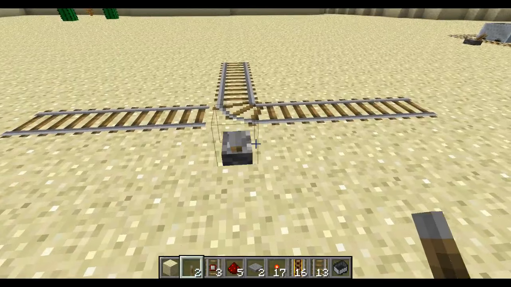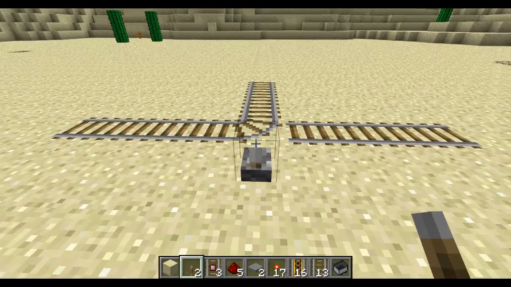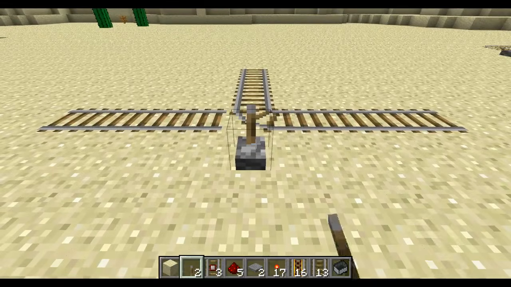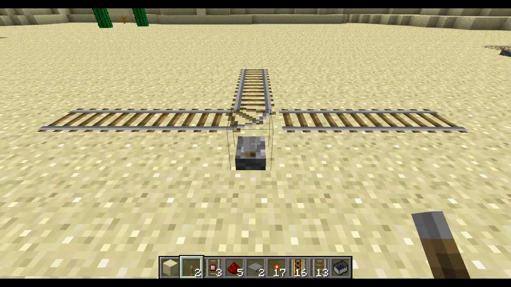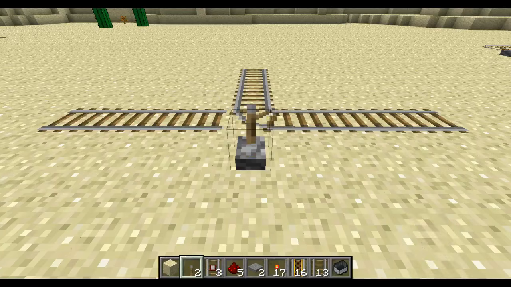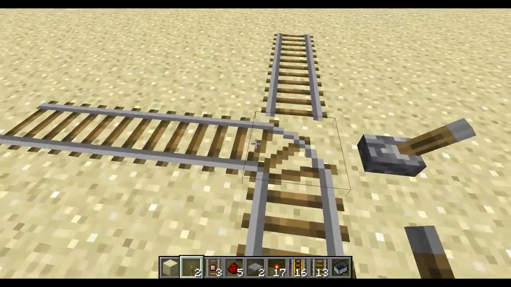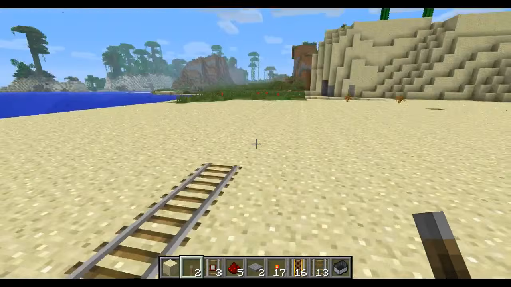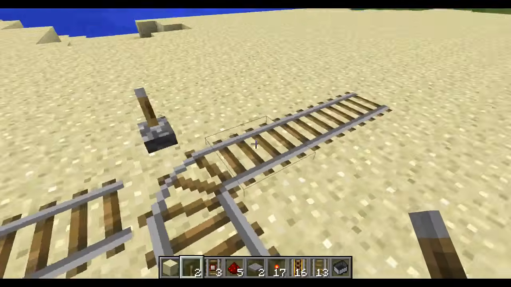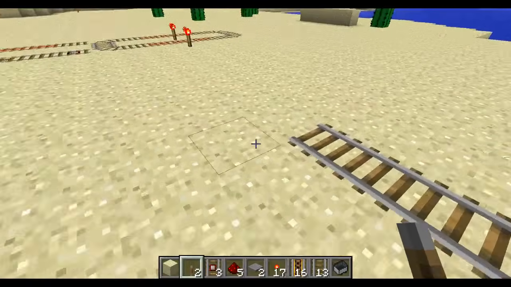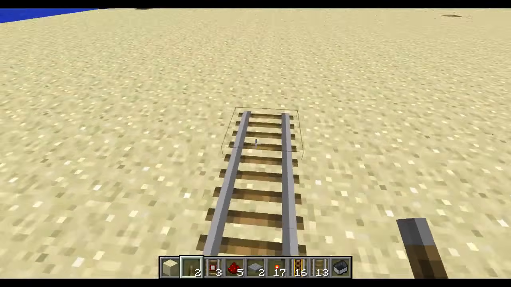But we're going to put a lever down here. Alright, so you can see here, if I switch the switch back and forth, it will switch which way the track is going. So if I switched it like that, for instance, now when I come down this track, I would turn right and down here. And now when I go up this track, I would go straight.